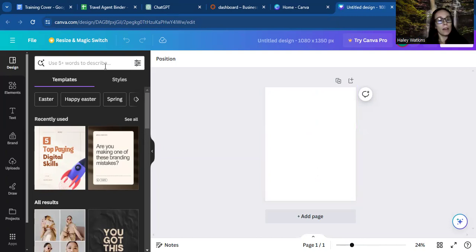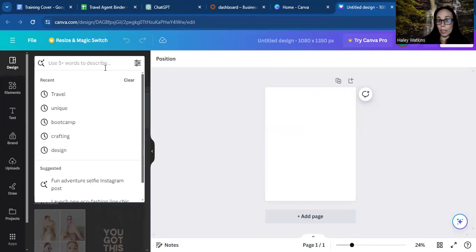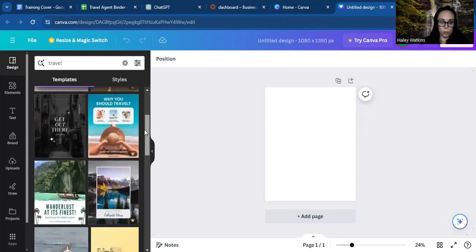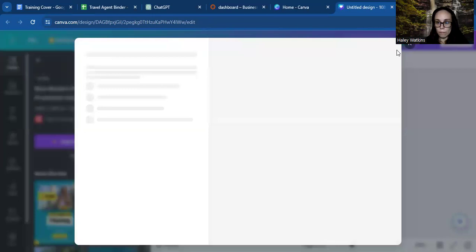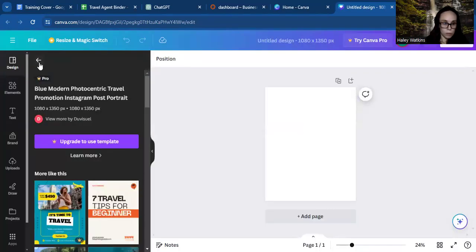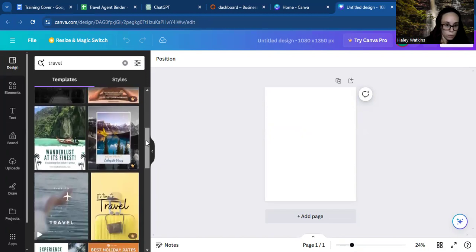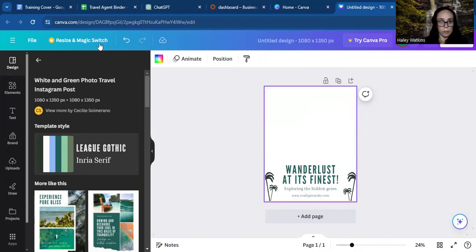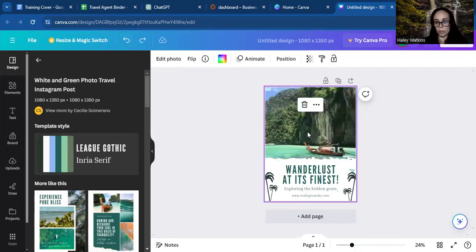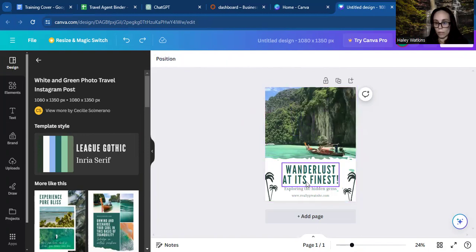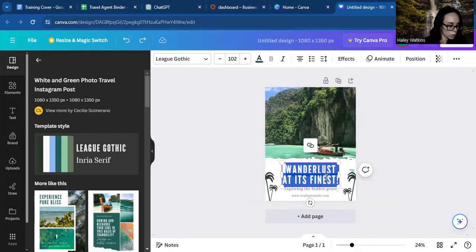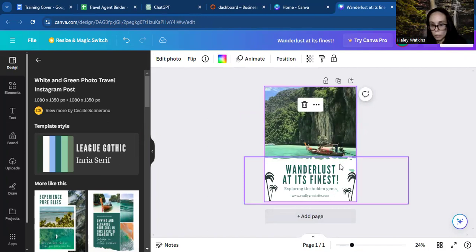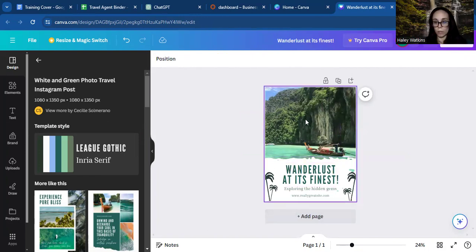And then, if I don't have an idea in mind already or a theme, I like to go to my design. I mean, this is a great tool, and I just pick one that I like. It's a pro one. Let's get a free one since I'm in the free account. And you can even delete this and put a different picture in, so you don't have to use this picture. You can even keep it like this: Wanderlust at its finest, explore the hidden gems. It's a good one already.